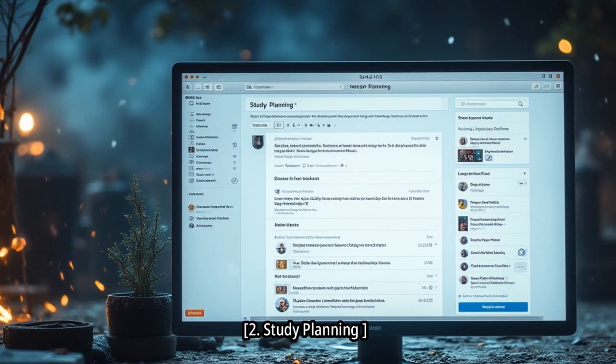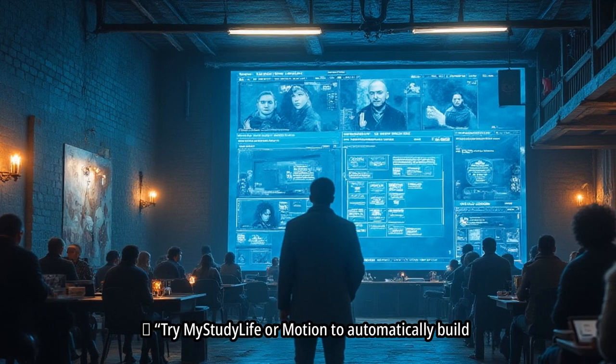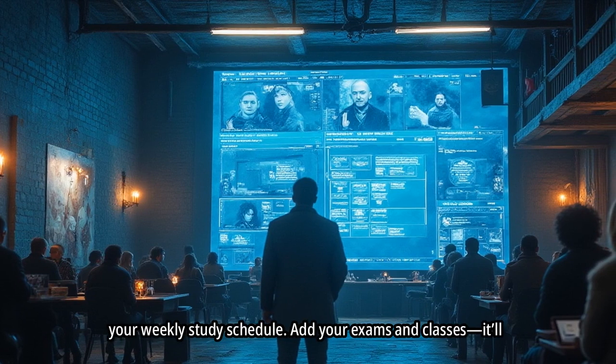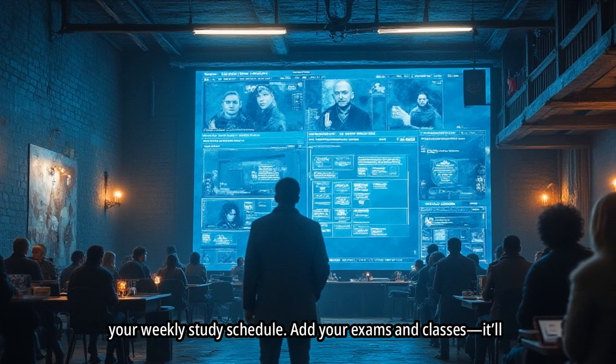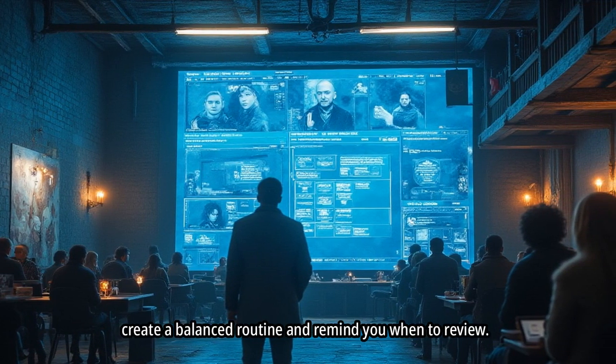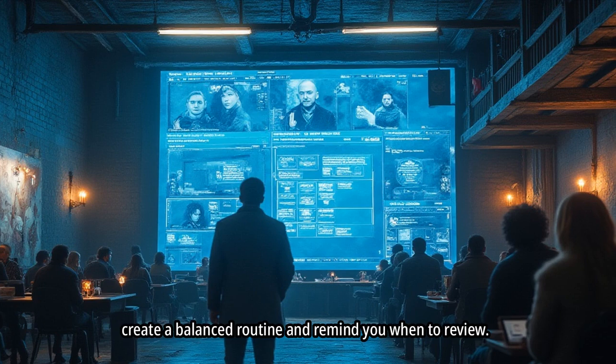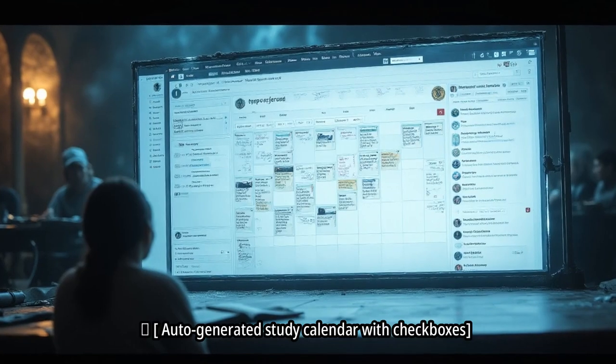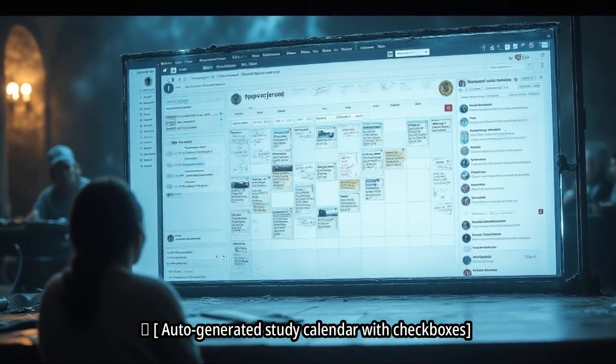2. Study planning. Try My Study Life or Motion to automatically build your weekly study schedule. Add your exams and classes. It'll create a balanced routine and remind you when to review. Auto-generated study calendar with checkboxes.